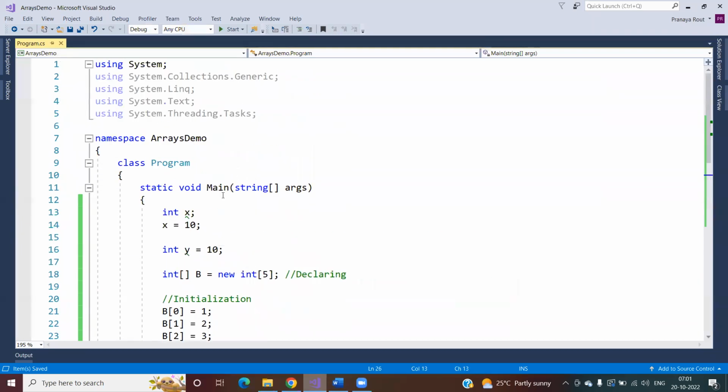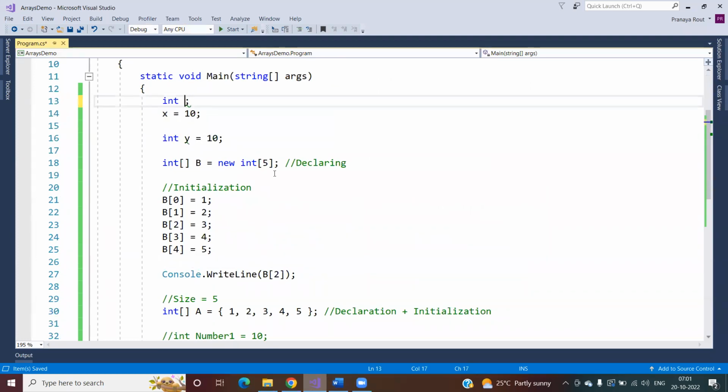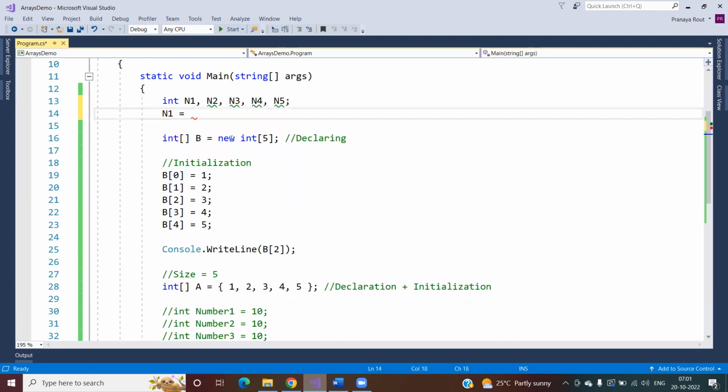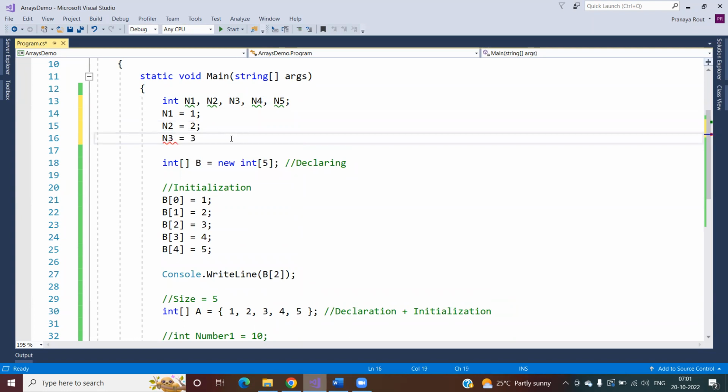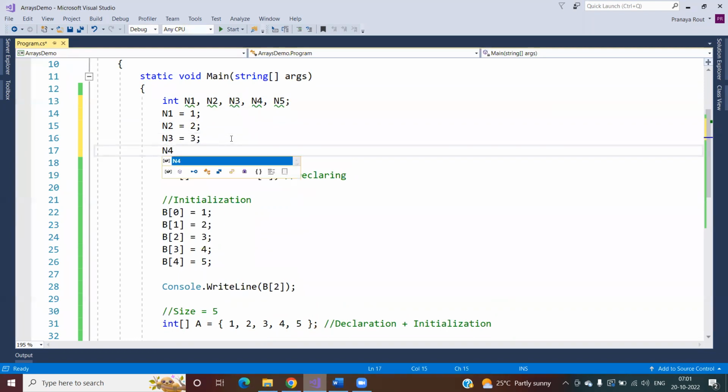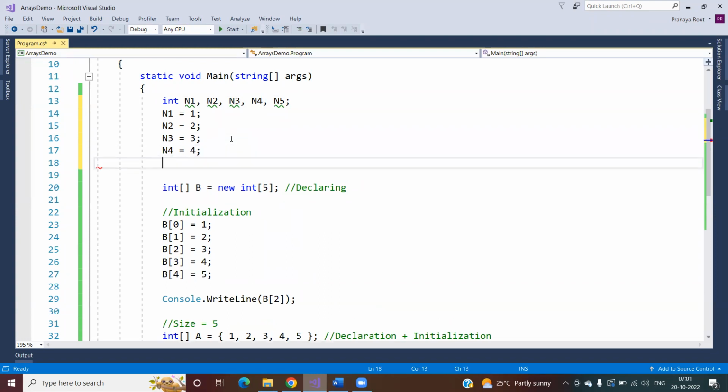So this statement is also nothing but n1, n2, n3, n4, n5, and then I'm initializing n1 equals 1, n2 equals 2, n3 equals 3, n4 equals 4, and n5 equals 5. So in this case, I'm creating 5 variables and initializing these 5 variables.